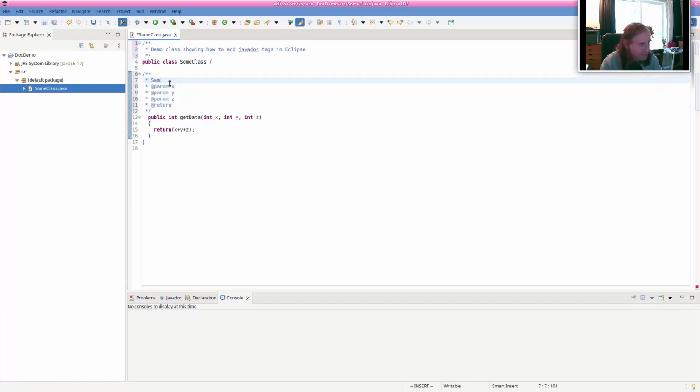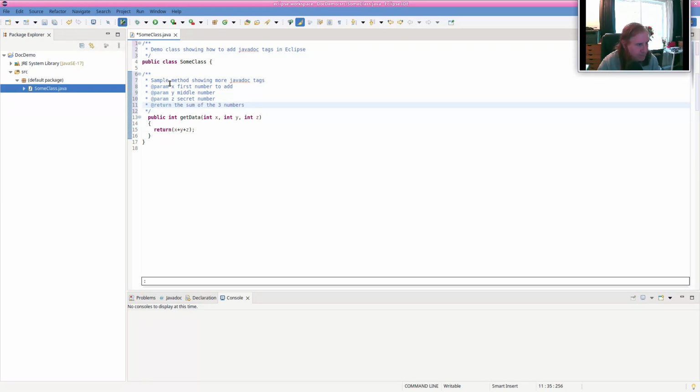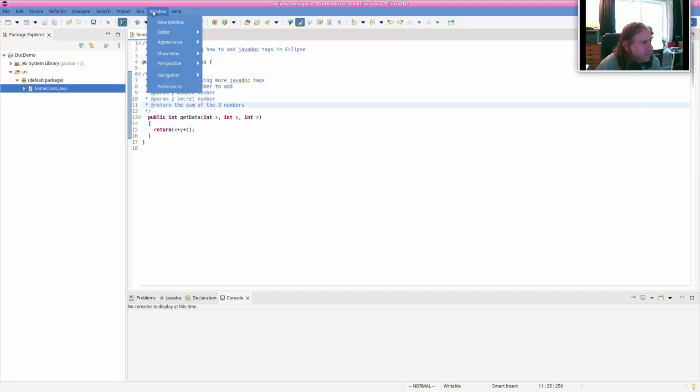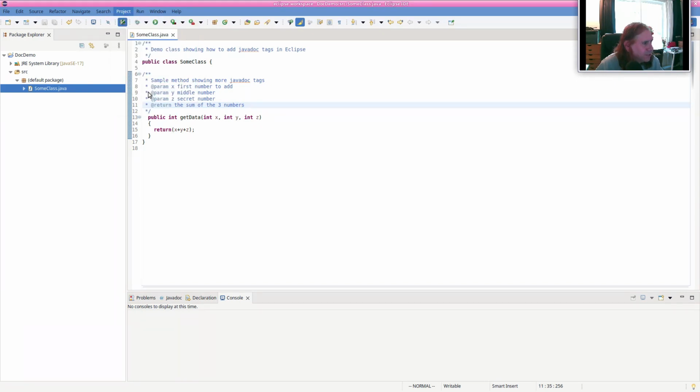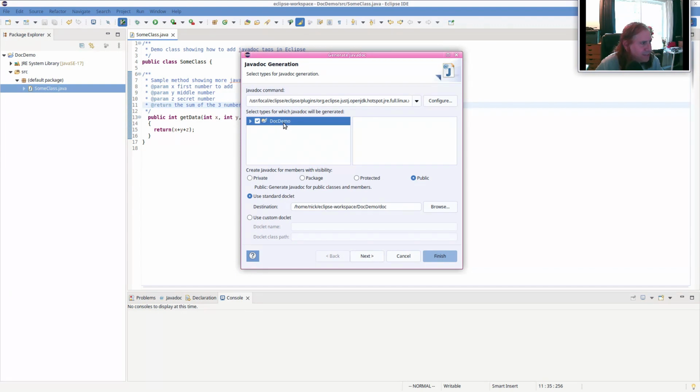So I can say sample method, so showing more JavaDoc tags, and it's already written @param x, first number to add, middle number, secret number, return the sum of the three numbers. And then up here, I can come down and I can say project, generate JavaDoc, and I can take the defaults, most likely, and just say finish.